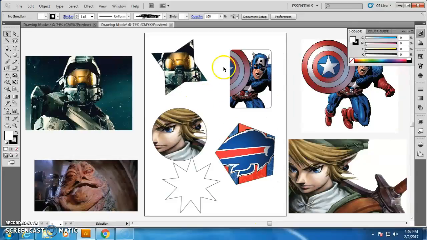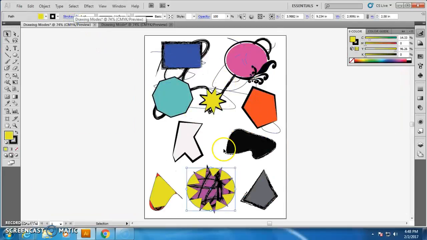What you will do for this part of the assignment is you will draw 5 shapes, select them, and then place or copy and paste images into those shapes. There is an assignment on Google Classroom for drawing modes. You will submit this assignment and this assignment into that one assignment on Google Classroom.